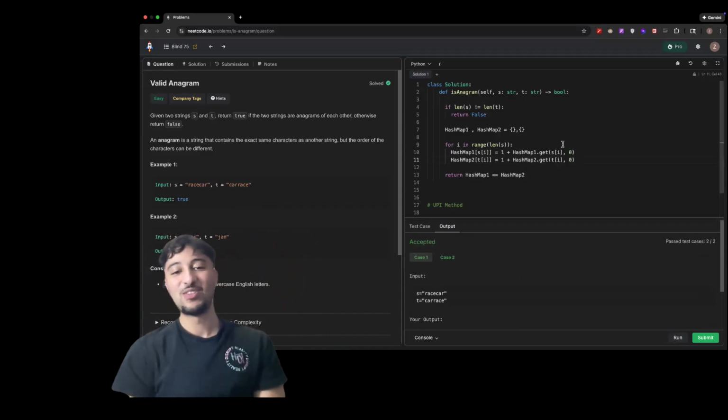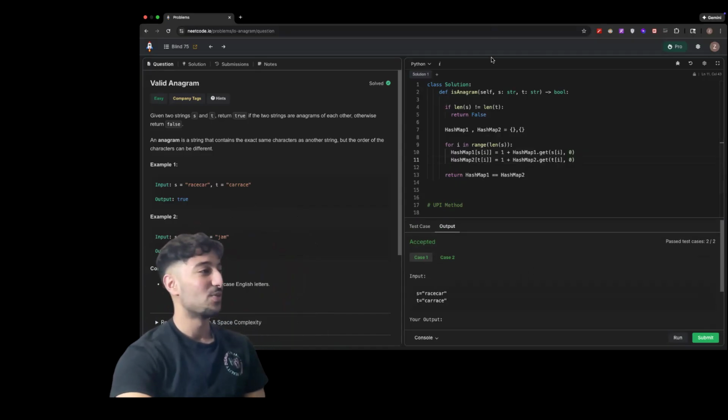And ladies and gentlemen, that's how you solve this second question from the NeetCode 150. And let me know what you guys have thought.